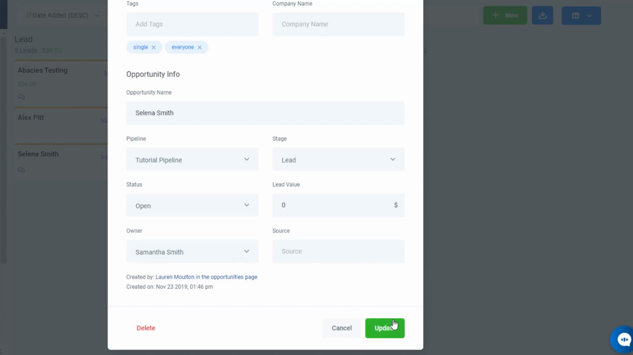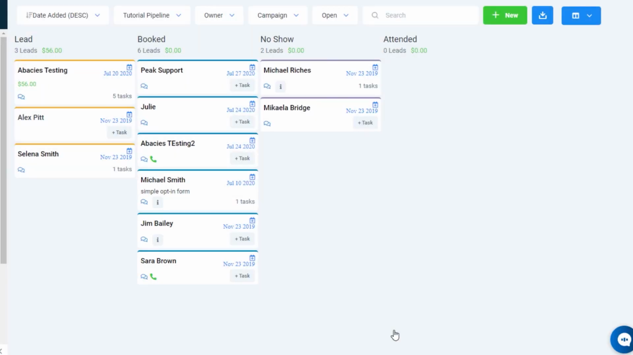So once it's done, we will update it and that person should have been effectively removed from the campaign, and without adding them to a brand new campaign, there are now tasks in place to make sure that this doesn't become a dead lead that gets forgotten about.